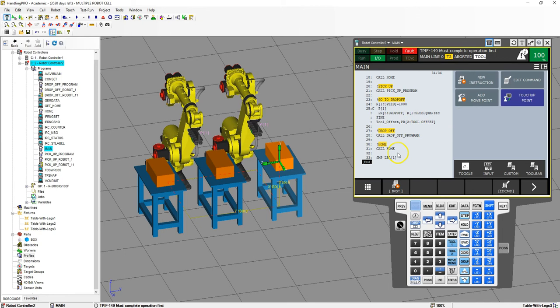Okay, since we're out. Now it's always going to wait for this robot to get out of the way, but if you want to communicate between each of the robots, then you're going to have to use digital 1 and digital 2 back and forth. So let's go to robot controller number 1 and let's try this out.